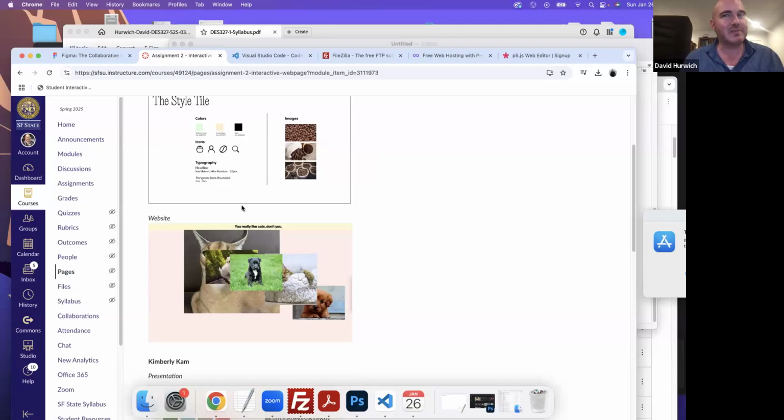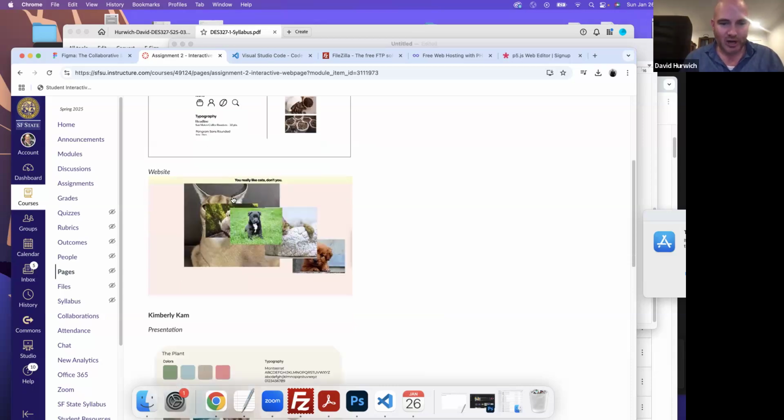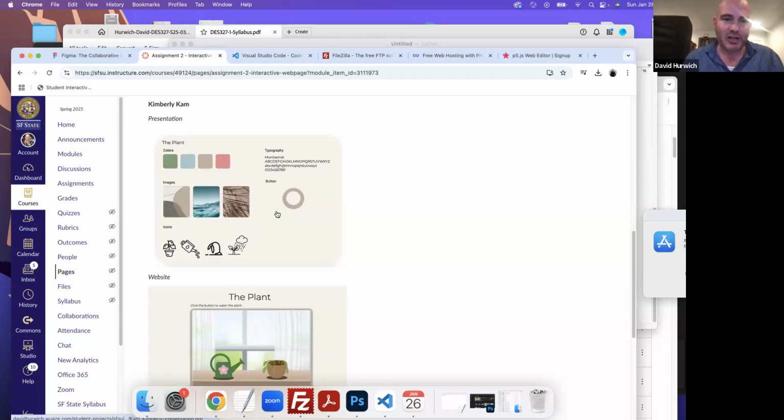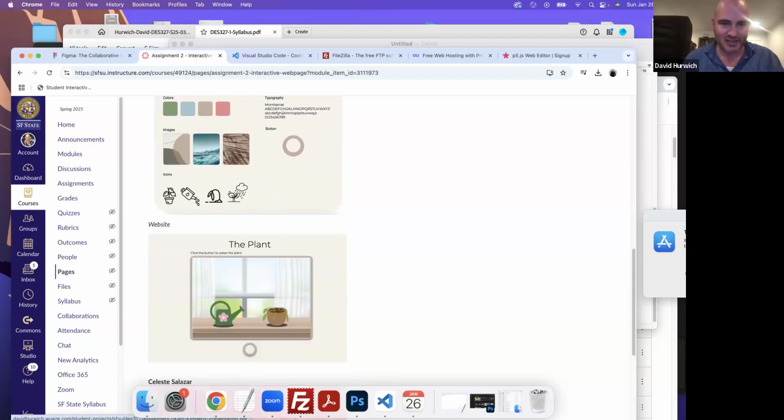build an interactive experience. So when someone clicks their mouse or hits a key on their keyboard, something occurs. All right. And not only that, we plan it out. We get into some pre-production aspects like we talk about wireframing and style tiles and things like that.